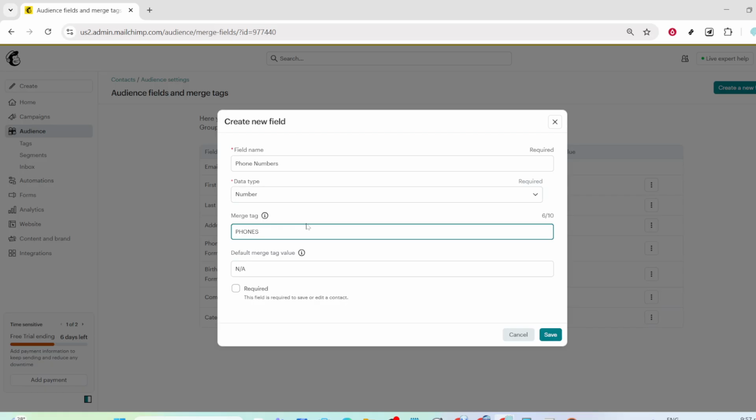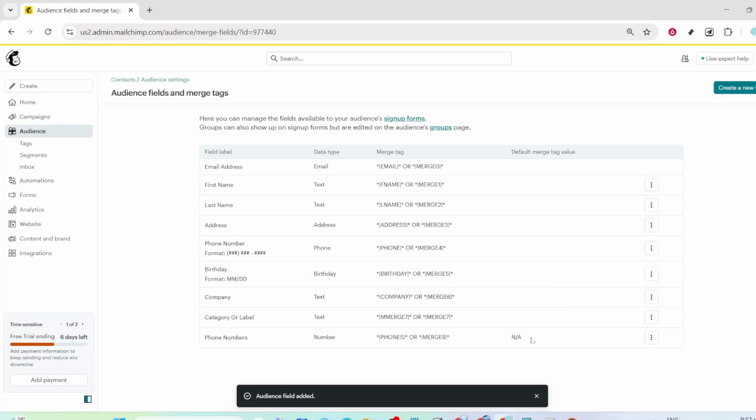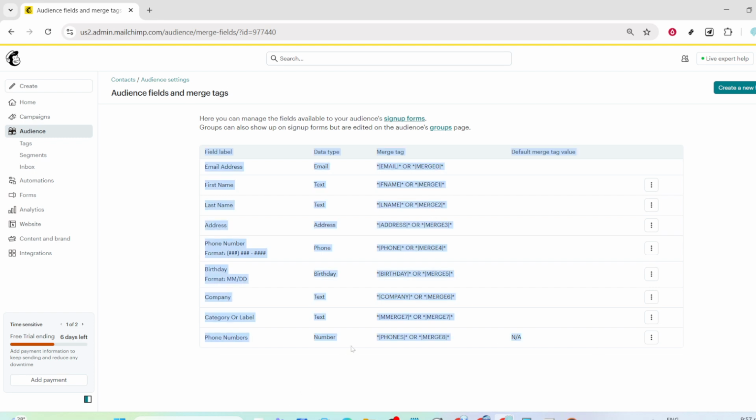Finally, click Save Changes. Your new field is now part of your audience, and the merge tag is ready to use in templates, automations, and segments. From here, you can start collecting that data on forms or import it alongside your contacts, and your messages will automatically personalize wherever that tag appears.